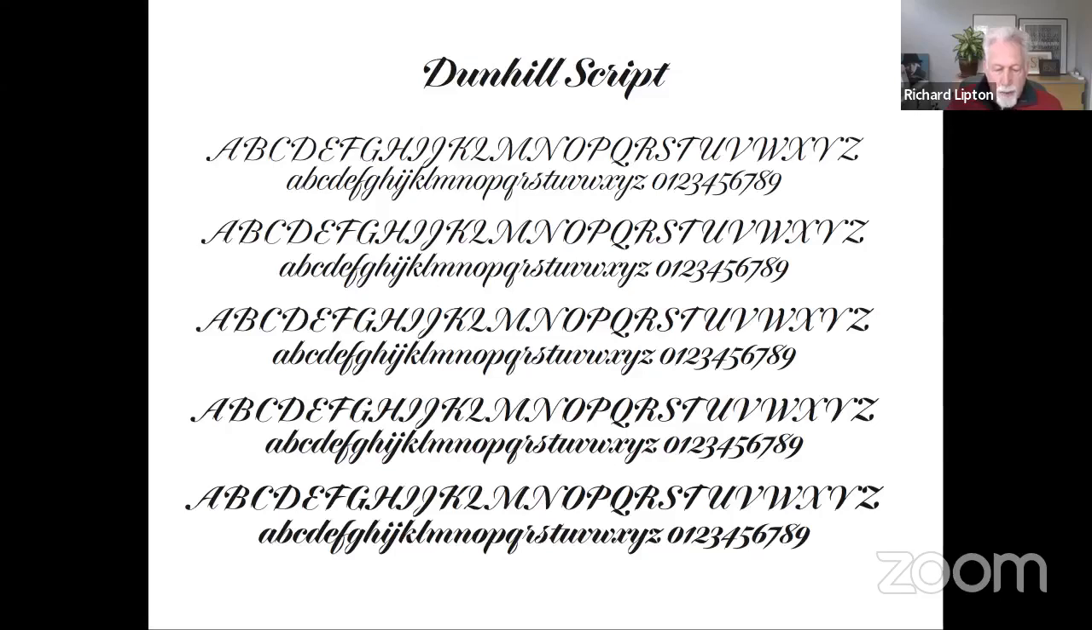My general working process in developing an initial single weight for a script design is to start with any lettering tool at hand to render my rough ideas onto paper. I might end up using a pointed flexible pen or pencil or a small nibbed broad-edged fountain pen.